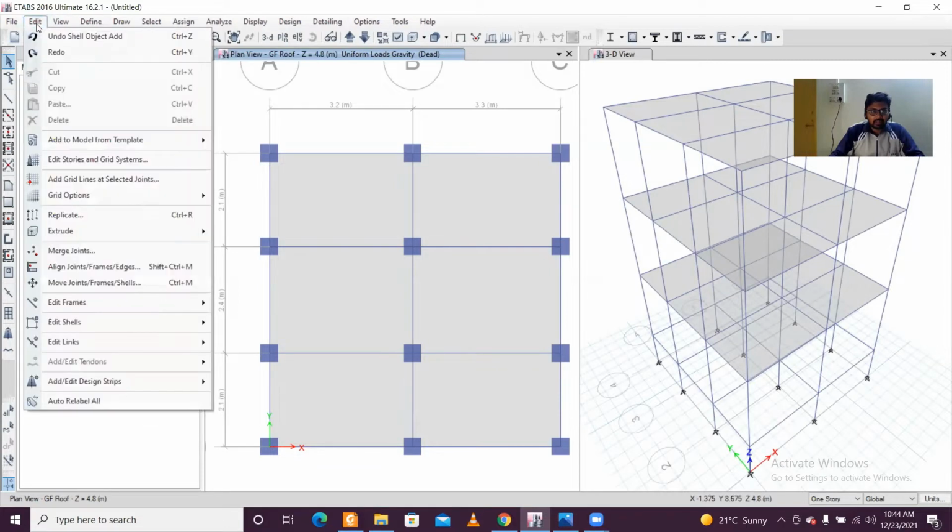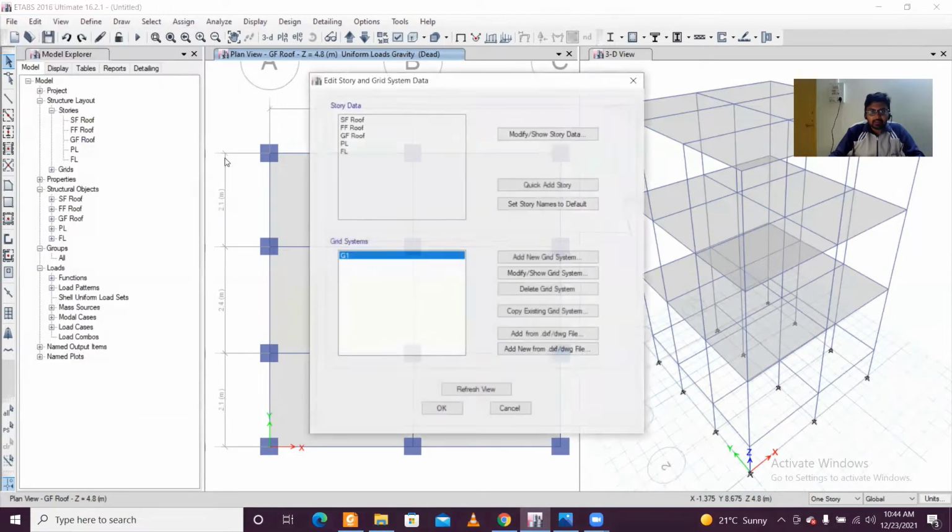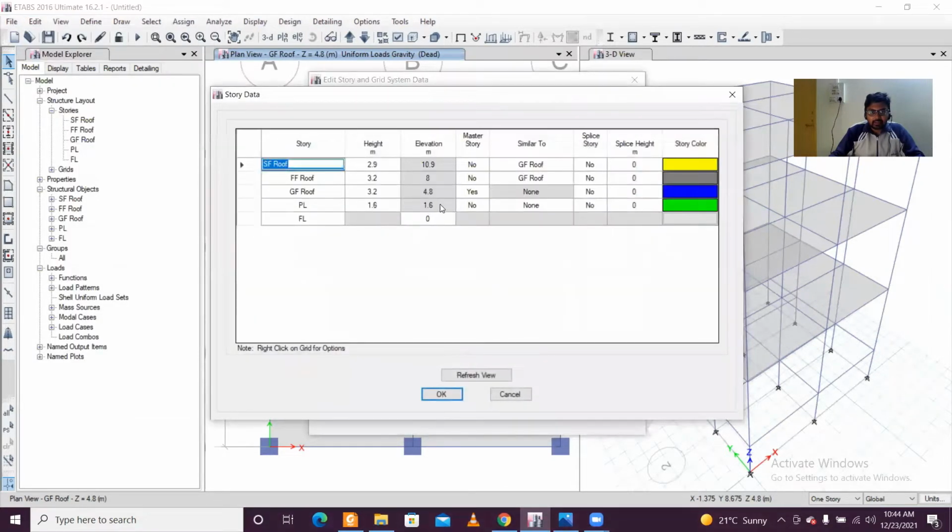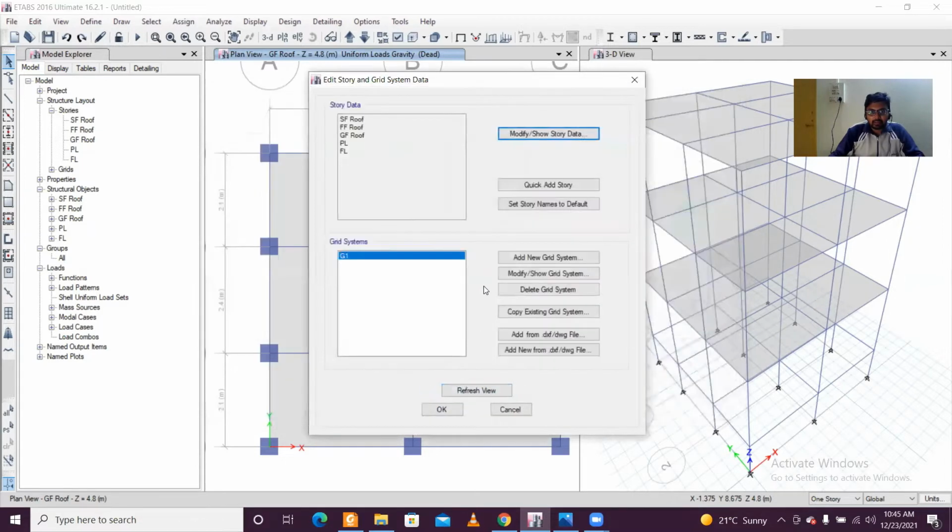We're going to quickly go to Edit, then Edit Stories and Grid System, Modify Stories, and the plinth level. We'll make this the master story and this one as no. The levels below will be similar to plinth, and this can be similar to plinth as well. The top we'll keep as none, because the top loading will be separate. Then just click OK, click refresh view and OK.